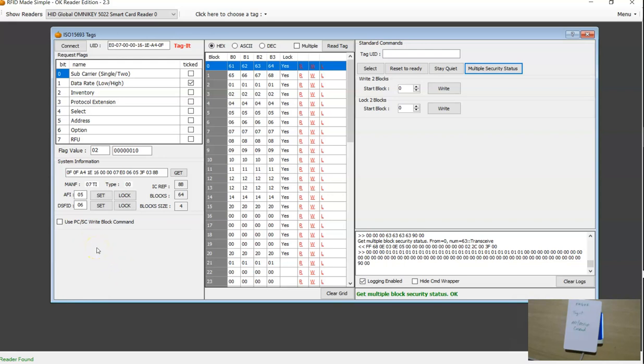5022 supports ISO 15693 tags read and write. However, it doesn't directly support sending the custom commands. To send the custom commands, you have to use the transparent session exactly the way we have used in the software. Next I'm going to show you this little feature we have added.